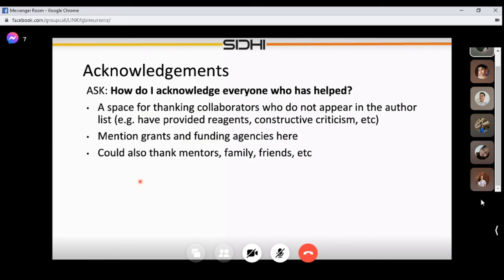Your mentor, for example, like us as your SIDHI mentors, we don't have to, and I even think should not, appear in the paper unless we're doing significant work or you're doing a mini project under us. But this is just a space to thank everyone who helped you out, provided reagents, constructive criticism, everyone who helped you proofread and review your paper.